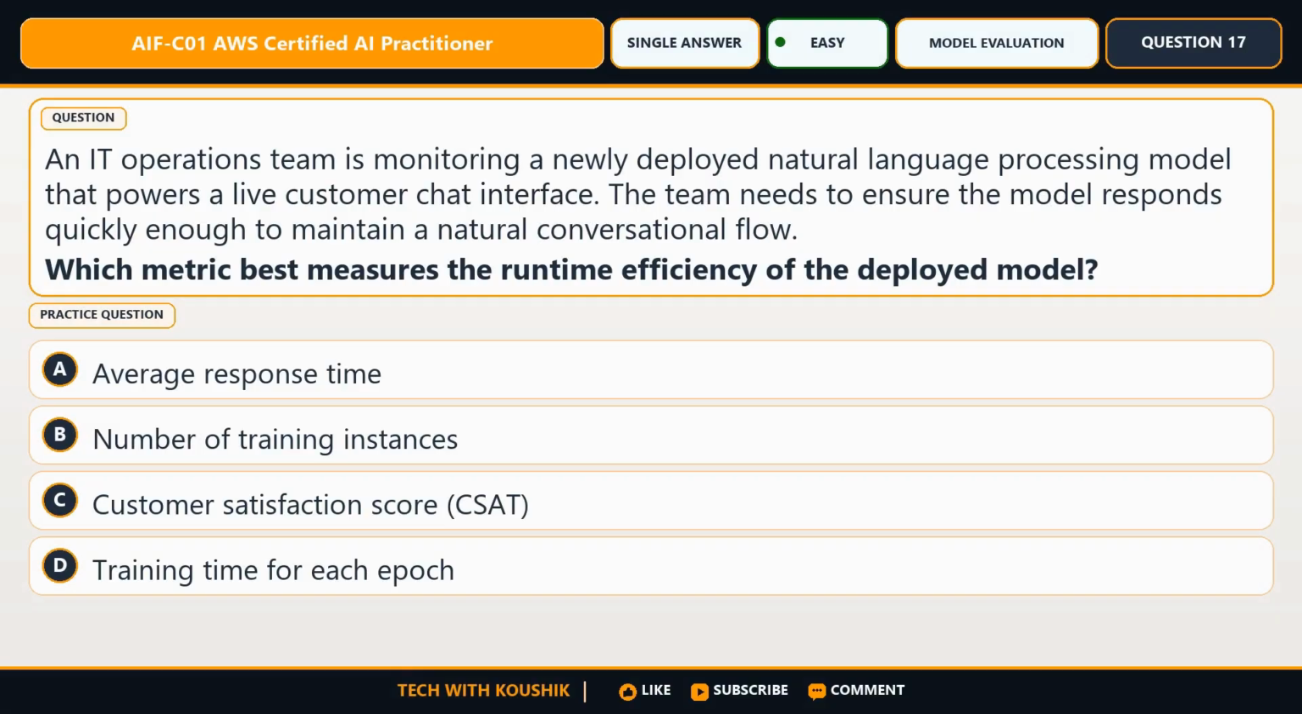Let's break down question number 17. The focus now shifts to model evaluation. Review the scenario and identify what must be achieved. An IT operations team is monitoring a newly deployed natural language processing model that powers a live customer chat interface. The team needs to ensure the model responds quickly enough to maintain a natural conversational flow. Which metric best measures the runtime efficiency of the deployed model?